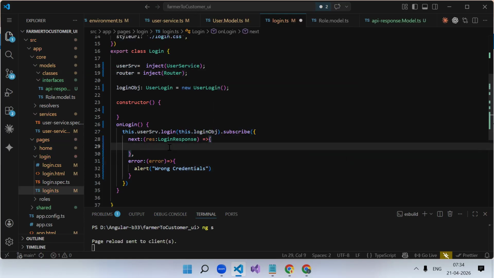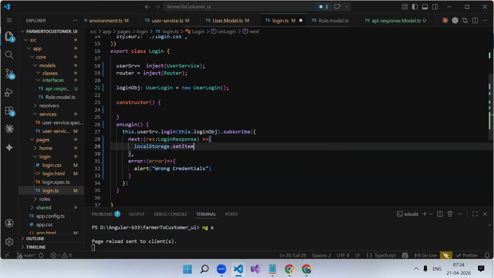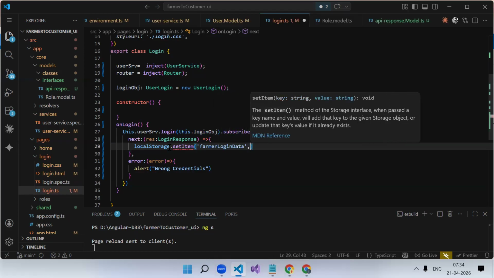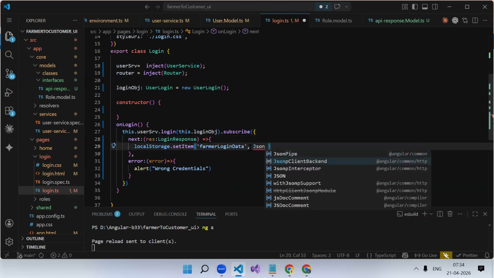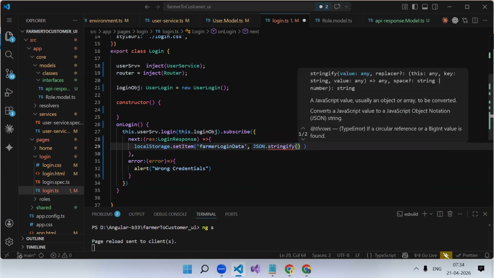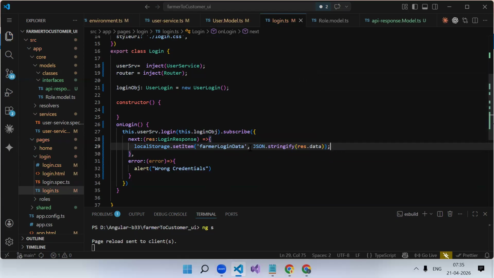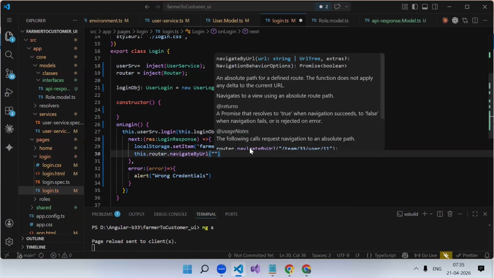And before navigating, we need to store the logged in data also. So I will use local storage dot set item, farmer login data. While storing the local storage data, we have to store only string type of data. See over here, it expects only string type of data. But in result.data, you get the object, so you need to convert it. So JSON dot stringify res dot data. Okay. So whatever data you get, that gets stored into your local storage. Then this dot router dot navigate by URL, and where you will navigate, your home page.